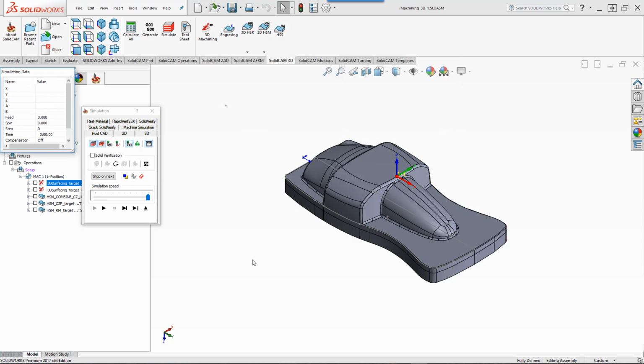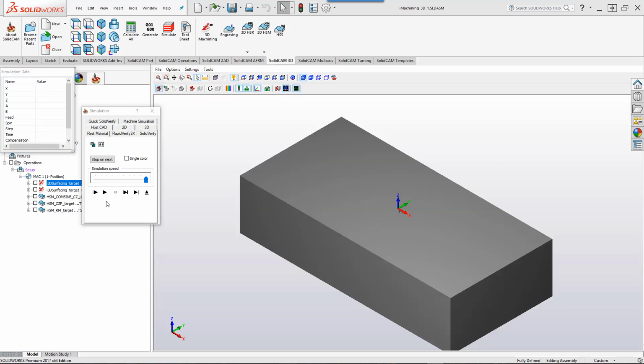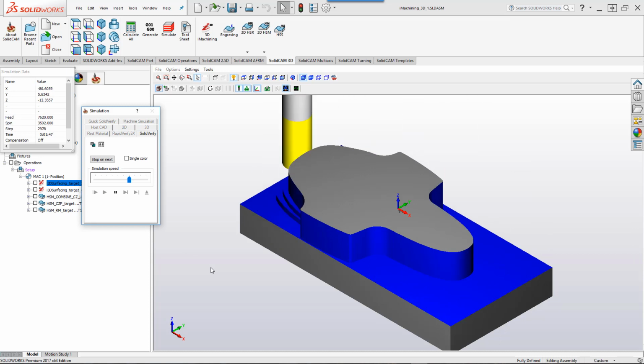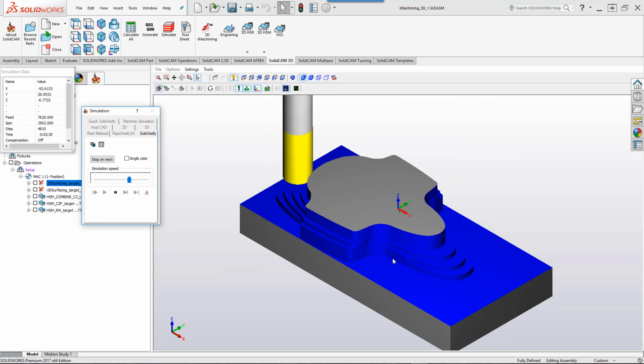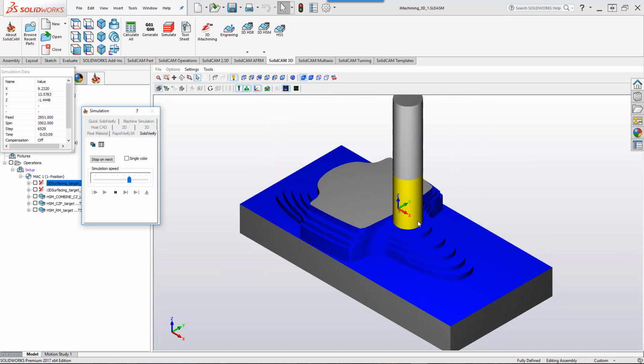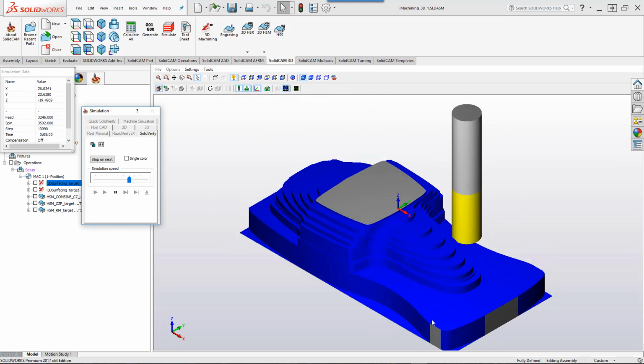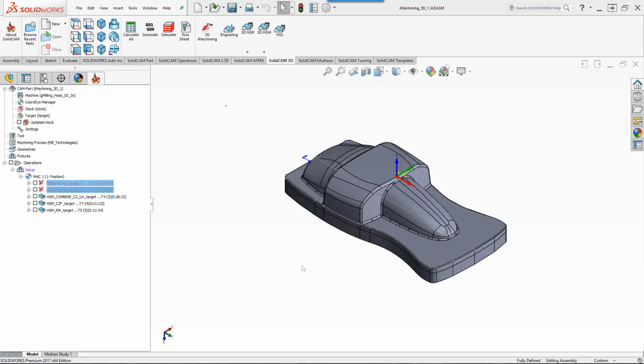Now, if we take a look at our simulation, you'll see that the end mill will go down in 2 steps, clearing off first over here, and our second step going down to the bottom, and then stepping up, doing the other rest of the material over there.